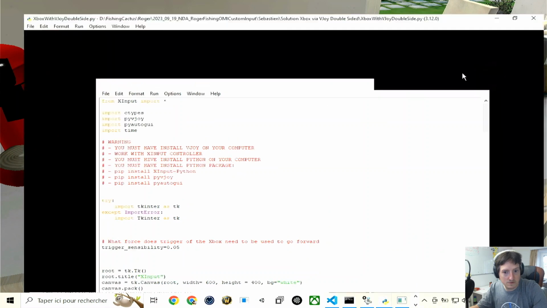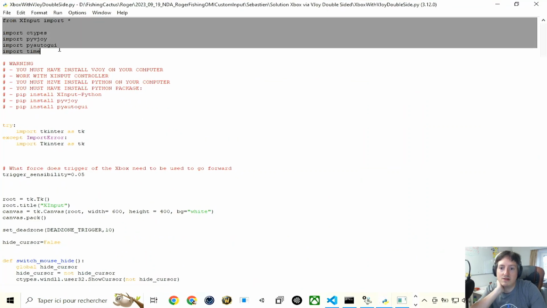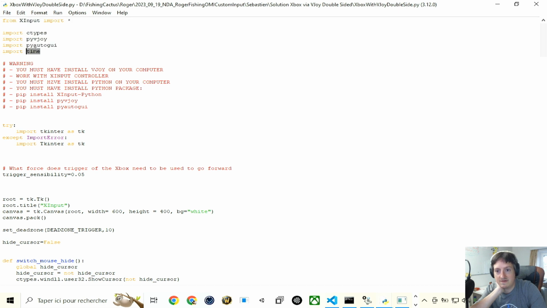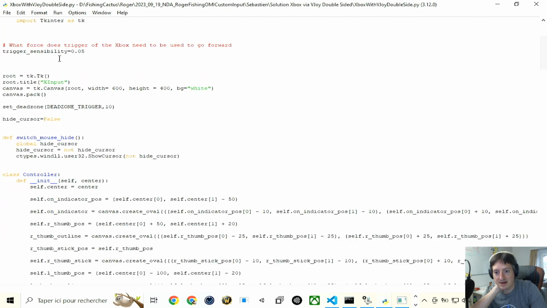In terms of the code, what we have here, we say we need all those libraries to be able to work. Time will allow us to do some frames. AutoGUI allows you to make fake inputs, fake joystick, and ctypes, I don't remember, somewhere I'm using it. I did not code everything because I did like 10 scripts before I succeeded in making this work, because I have plenty of other solutions that I'm presenting in other videos.